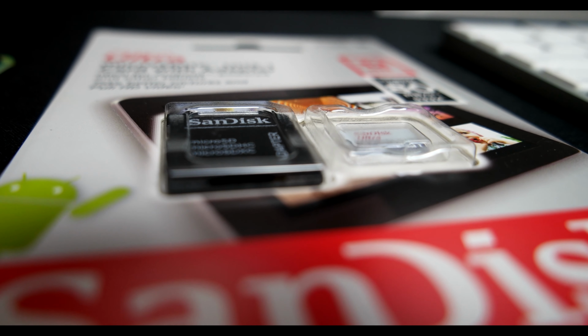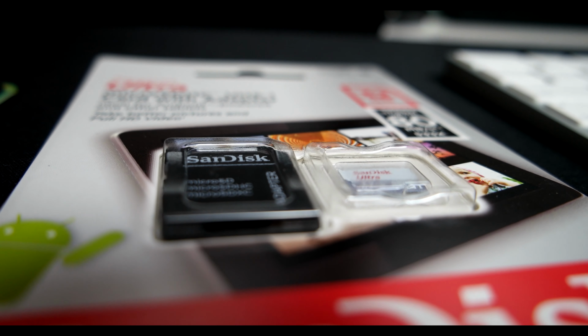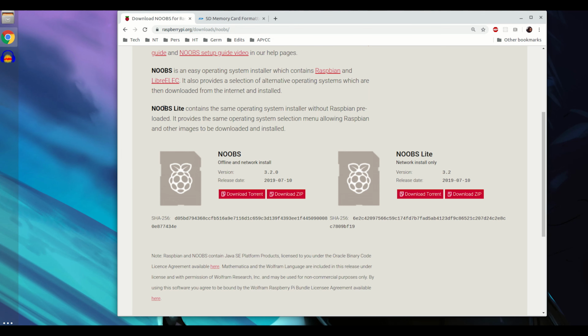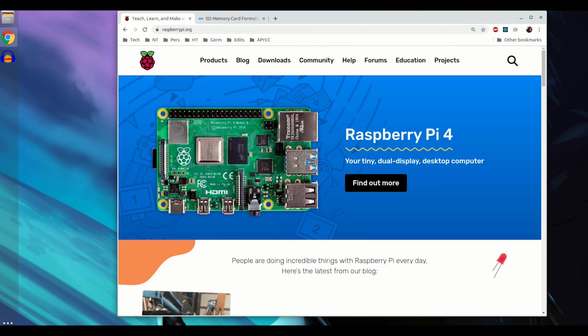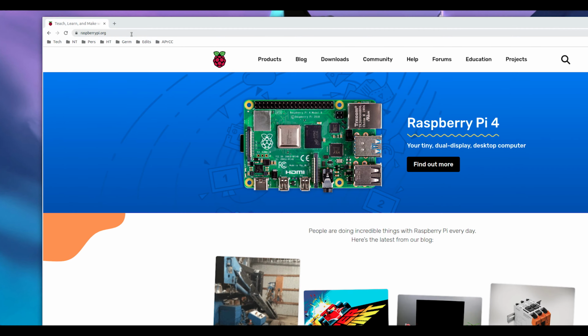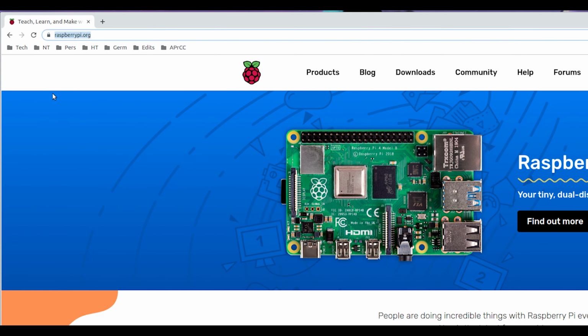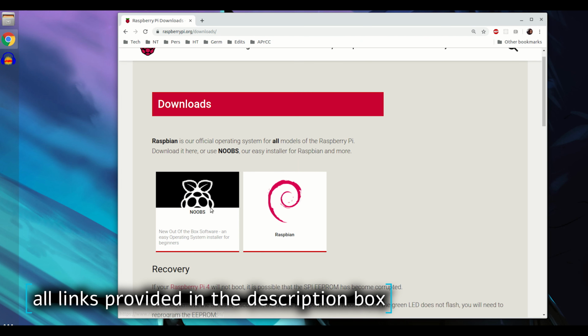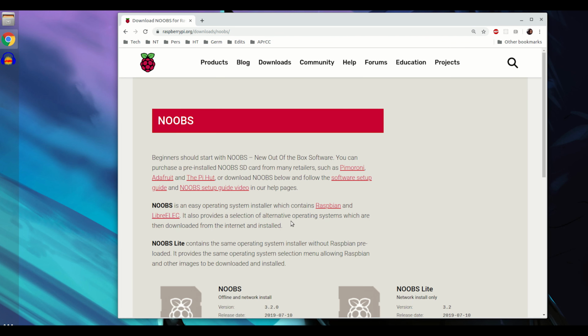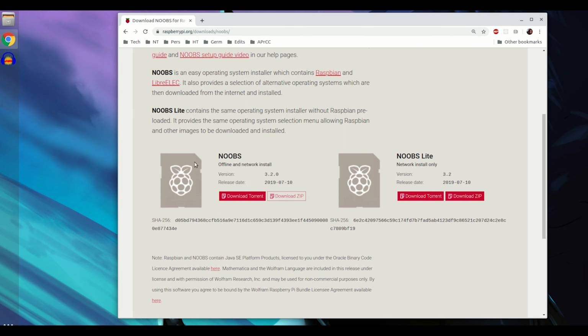The first step is to set up your micro SD card to be able to install the Raspbian operating system via Noobs. You'll need a computer that can read the micro SD card. We will use the Noobs software as it's the easiest way to install Raspbian. Head over to Raspberry Pi downloads page. All links will be provided in the description box below. Click on the Noobs box and click to download the zip file.